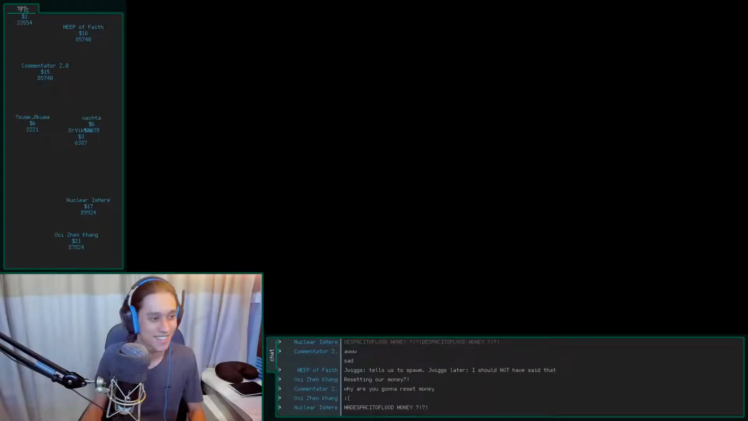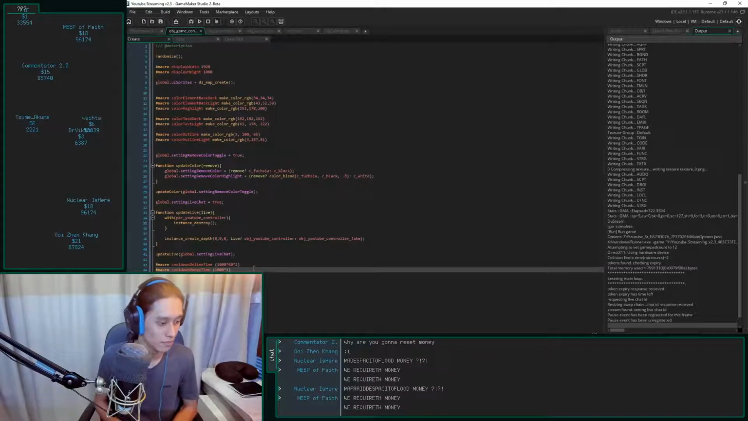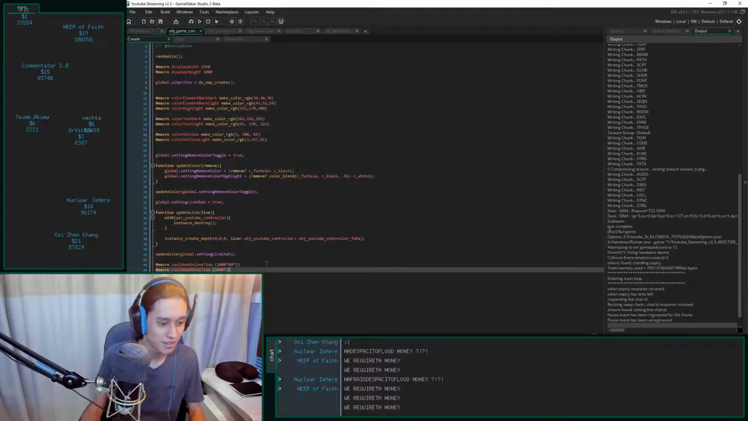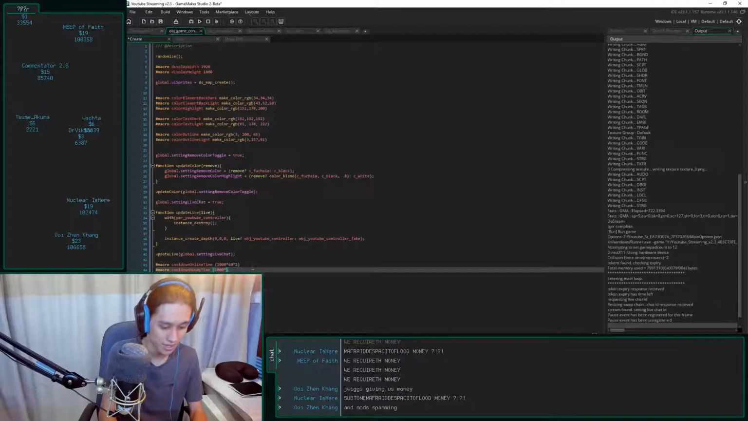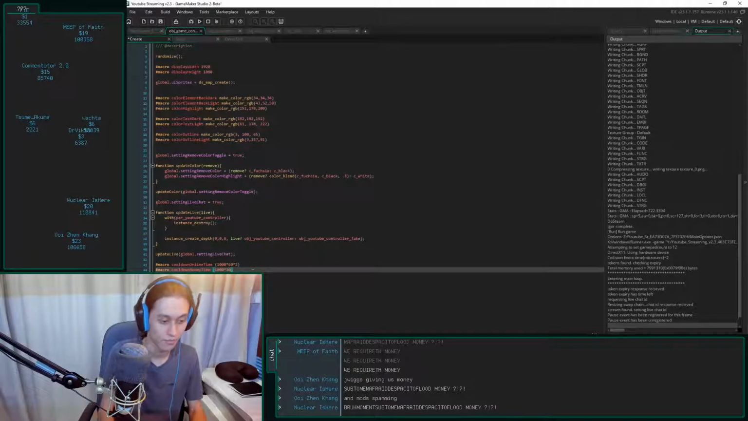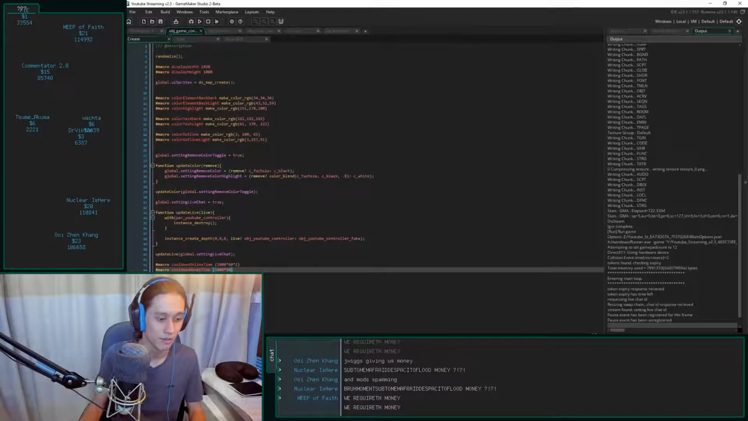Let's test the cooldown. Why am I gonna reset money? Well, it's a lot of money. Let's say a 30-second cooldown for now. Let me make sure everything's being... I think everything should be saved, right? Let me check my overlay.